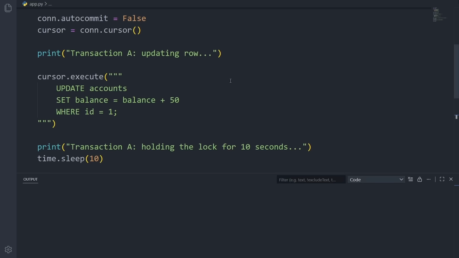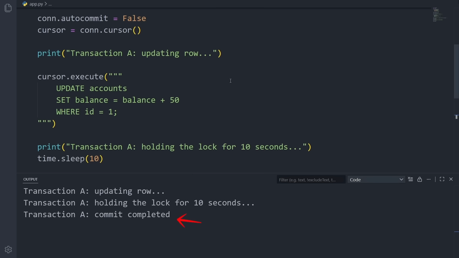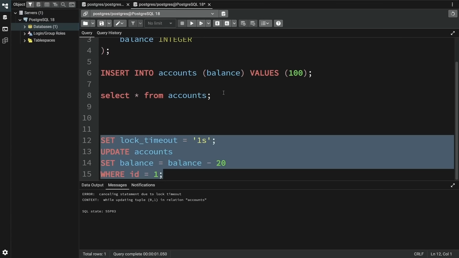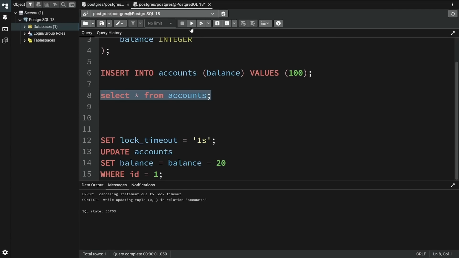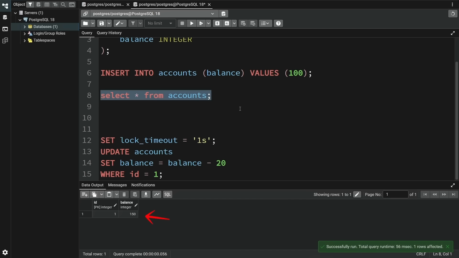Now we go back to Python. The 10 seconds are over, the transaction commits, and the lock is released. The Python script finishes successfully. Back in pgAdmin, we run a select query on the table. We can clearly see that the balance value has increased by 50. This confirms that the Python transaction completed successfully.